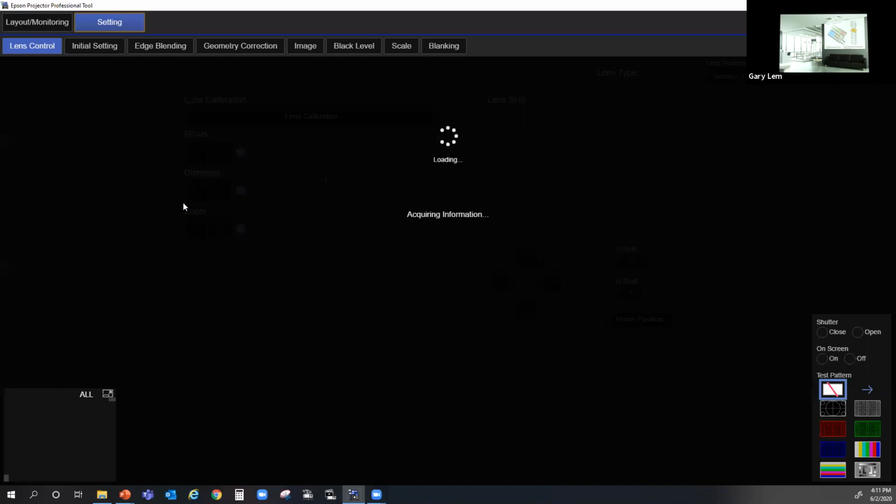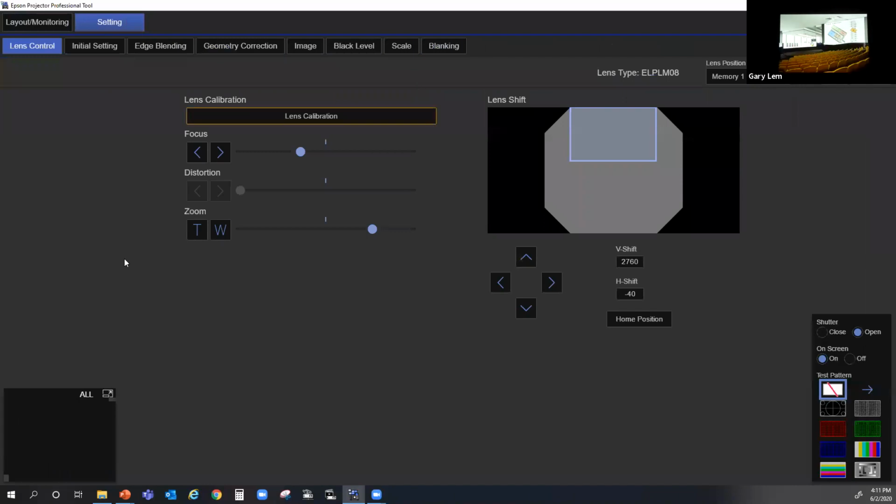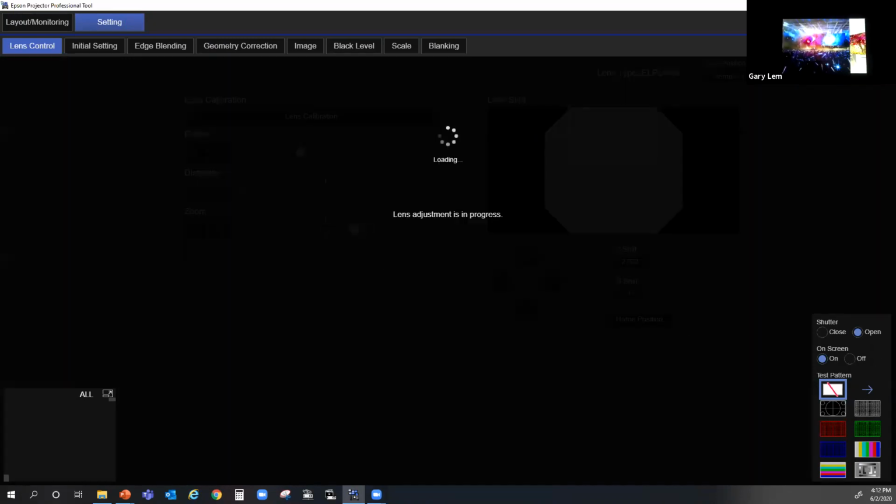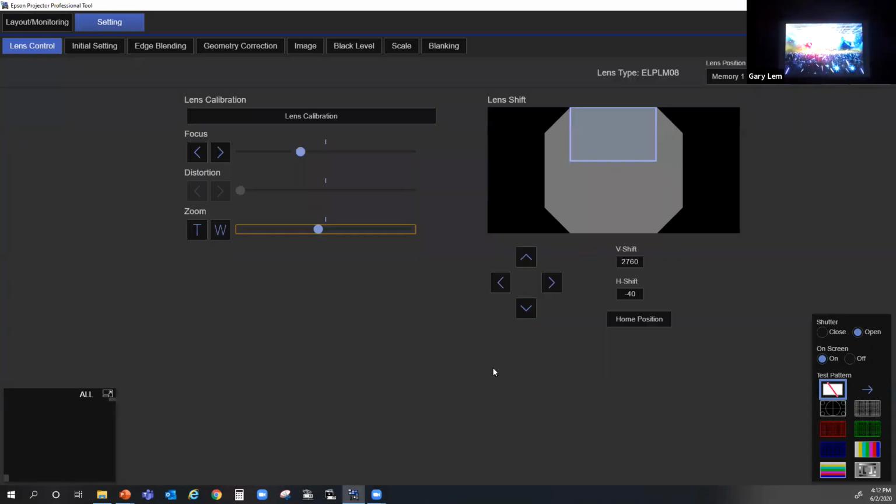We'll take a look at the settings. That's kind of what people really use the software for. And typically work from left to right. And so the first thing we should see here is our lens control. And we have the ability to, as it says here, we can adjust our focus, zoom in. So if I zoom in a bit, we'll see a change on the screen. It's a little bit smaller.